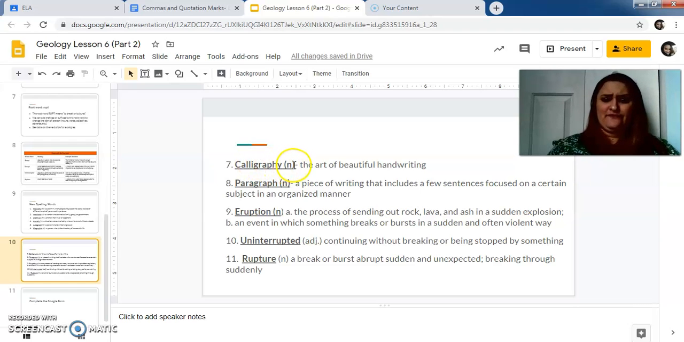7 is calligraphy. It's the art of beautiful handwriting. 8 is paragraph. A piece of writing that includes a few sentences focused on a certain subject in an organized manner. You know what a paragraph is. 9, eruption. The process of sending out rock, lava, and ash in a sudden explosion, or an event in which something breaks or bursts in a sudden and often violent way. 10 is uninterrupted. It means continuing without breaking or being stopped by something. And 11 is rupture, a break or burst, abrupt, sudden, and unexpected, breaking through suddenly.